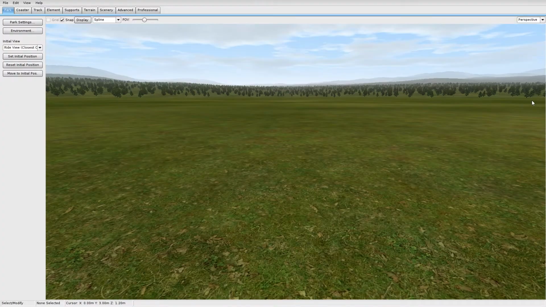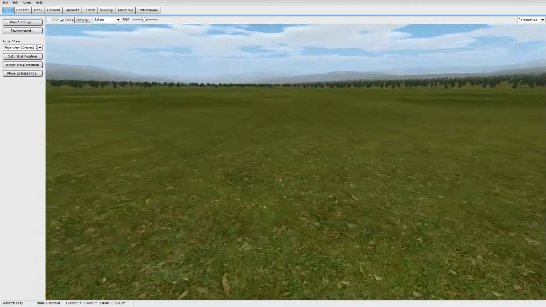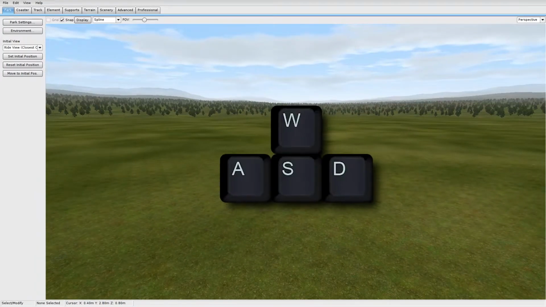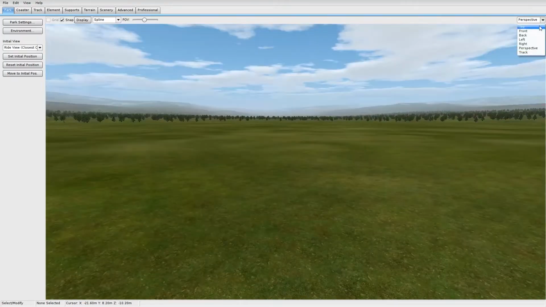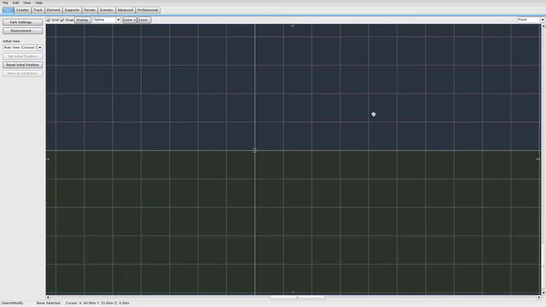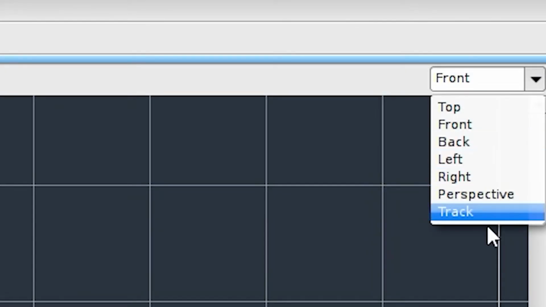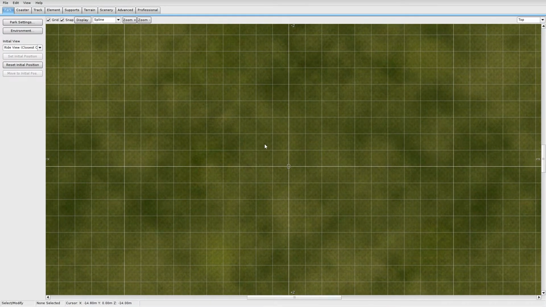The first thing to note is there are several ways where you can actually see how you're going to build things. Up in the corner here, I'm right now at perspective, which is basically a 3D view. You just use WASD like normal FPS shooters to move around, and of course the mouse. As you can see, there's also top, and front, back and left and right. They're all side views, and then there's track view, and well, I don't have a track right now. There's also a grid on the side and top views, which you can turn on and off up here in the corner.